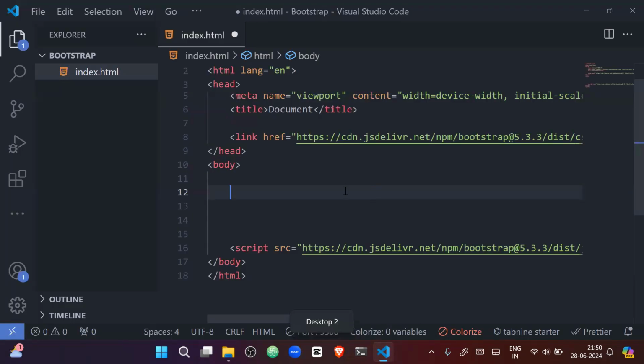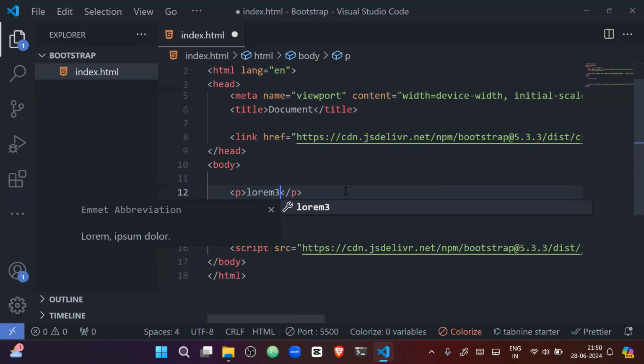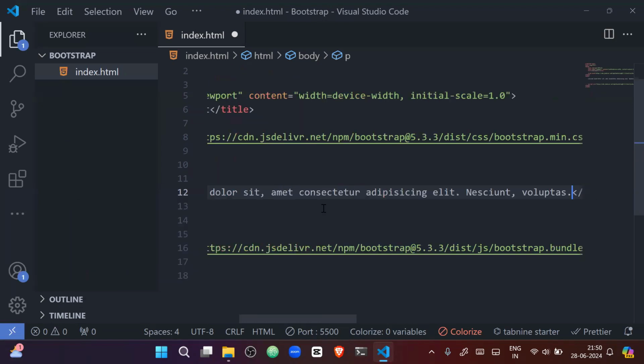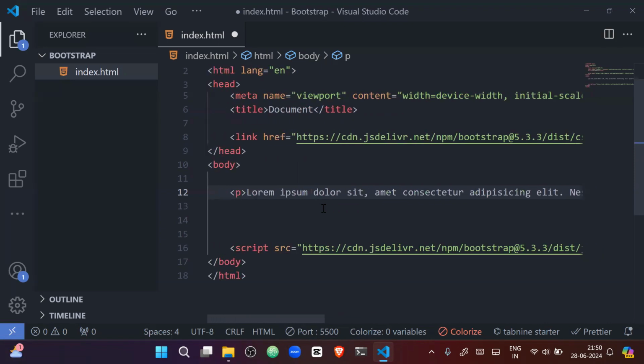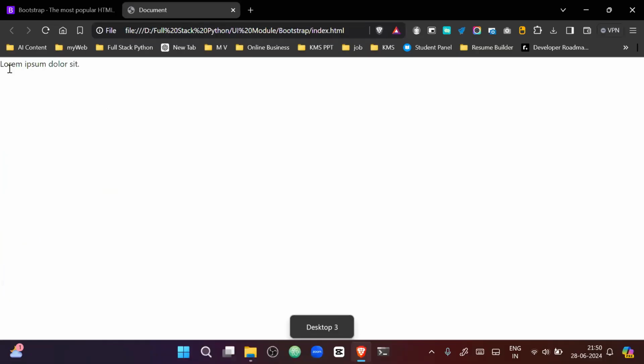All right, so here we will write a p tag. For example, if you are not able to think what to write, you can use this trick. You can write lorem 3, so you get 3 words, and if you write lorem 10, then you will get 10 words. So I will write lorem 4. So this is a normal paragraph tag.